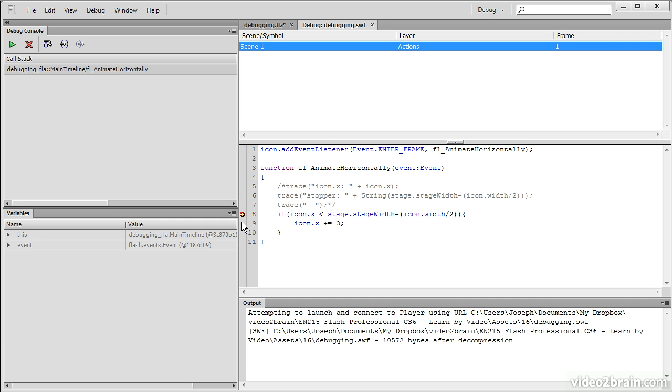Now, while this is running, we can set additional breakpoints. So if we want to check every time we enter that loop, we can even remove that one and just set it so that if these conditions are met, then we want to break. So let's hit play again, and we can see that, of course, it stops right there.